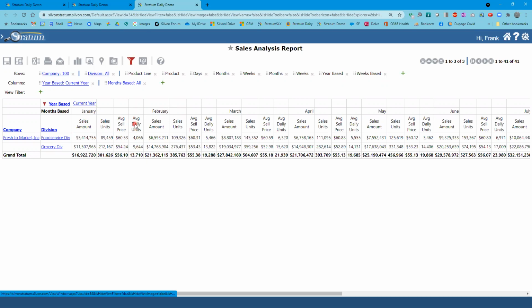By the way, average daily units is a cool calculation using a working days calendar to figure out how much we sell per day, how many units we move per day. If you guys have interest in that, that's something that Paul and his group can help you out with. But it is something you can do in Stratum. I'm going to clean this view up a little bit and get rid of some of the stuff here just so it's very simple to look at.